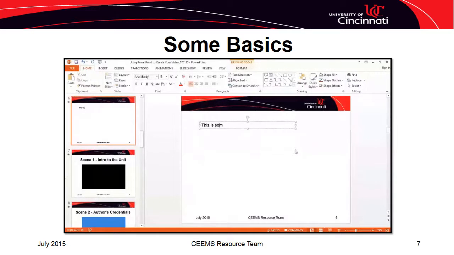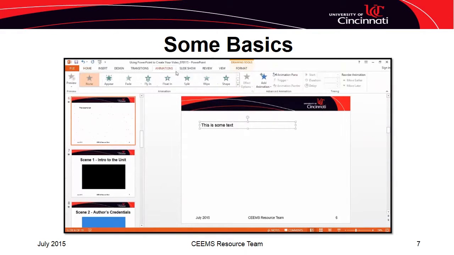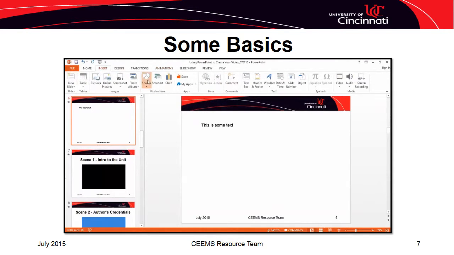This is some text, and I want to animate this. So I would click on the edge of the box, click on Animations, and I will use the Shape animation. I will change this to With Previous so that as soon as this slide comes up, that text will come on the screen. Let's also add a shape of some sort.